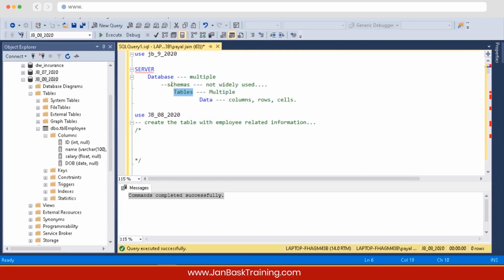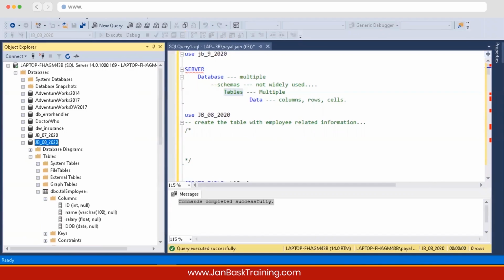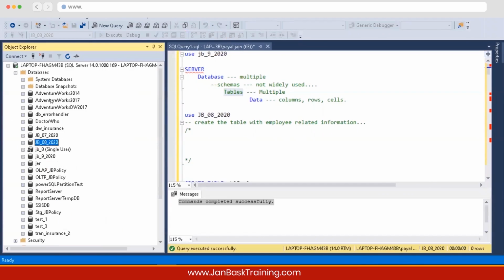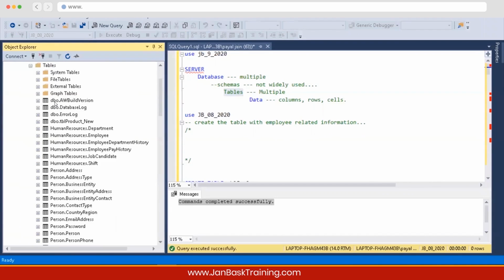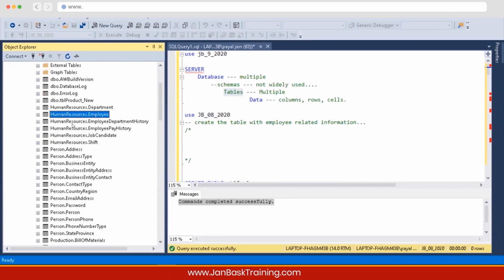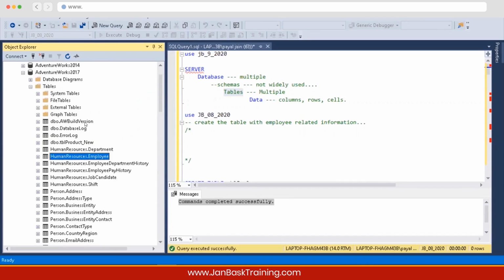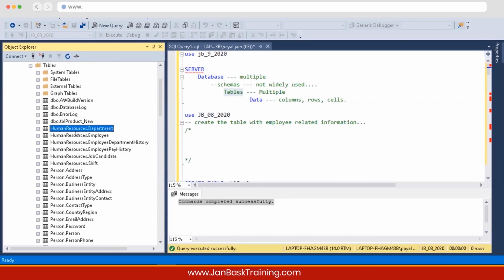Schemas again act as a logical group, guys. Let me give you an example. I have one database, which is AdventureWorks 2017. If I expand it and go to the tables, you can see a few of the schemas are dbo. Now let's say in the AdventureWorks company, I have some tables related to HR.